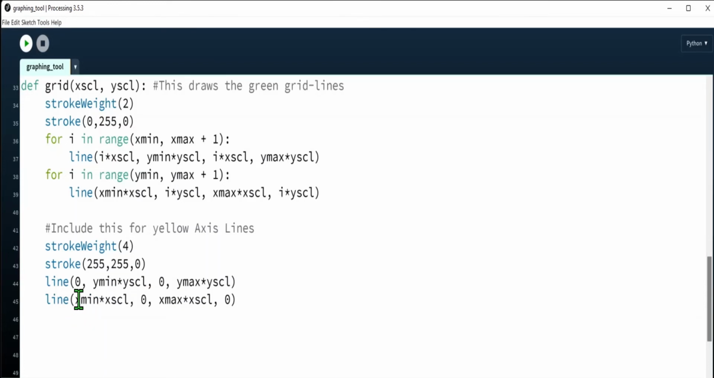So we're going to have 2 lines here. First one's going to be at 0, y min times y scale, 0, y max times y scale. That's going to give us our vertical. And this line's going to give us our horizontal x axis. So x min times x scale, 0, x max times x scale, 0. And these are just 4 points on the line. Just remember that. So now we've actually written everything we need. So let's see if we've actually graphed x squared.